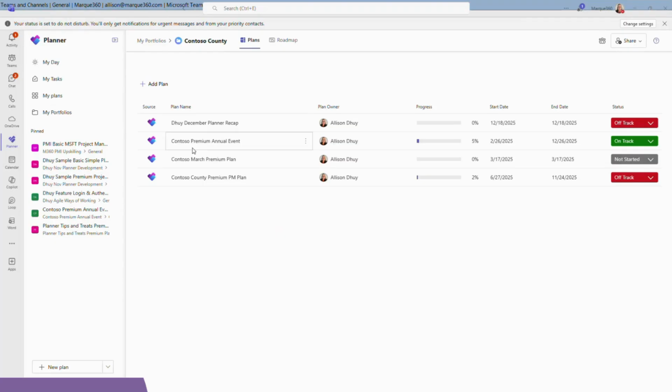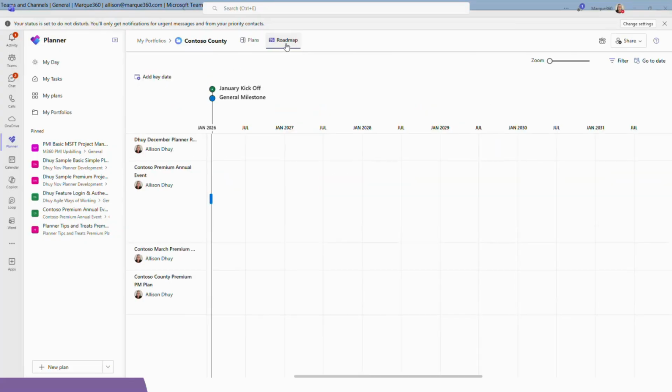And here I can add existing plans to this group or collection, right? And so now I can see this subset of plans in the system. And here I can quickly see the name, who owns it, the progress, which was something we saw on a couple of our dashboards, the start date, the end date, and then the status. But that's really it.